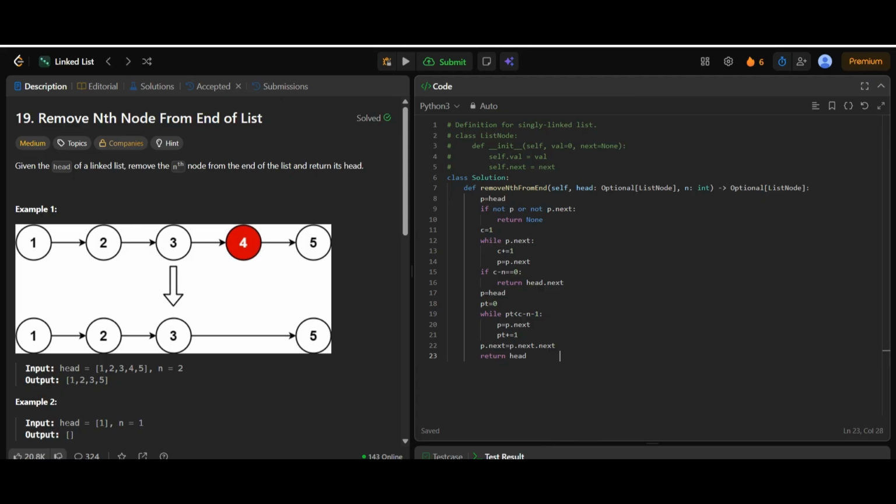Step 2. Count the total number of nodes. Here we are simply counting how many nodes are in the entire linked list. We start with count equals 1. We move p all the way to the last node. Every time we move forward, we increase the count. After this loop, c holds the total number of nodes. P is at the last node.